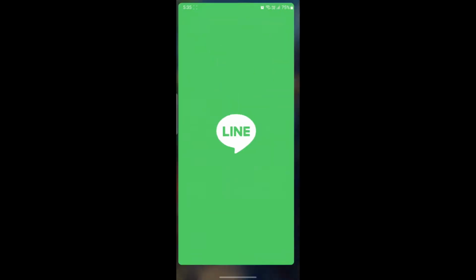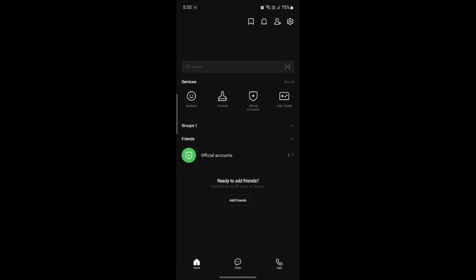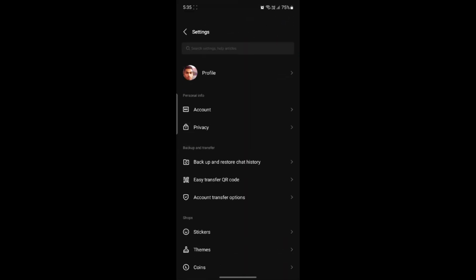Go ahead and open the Line Messenger app on your phone. Then click on Home. After you click on Home, you can see the settings option on the top right corner. Go ahead and tap on this corner, which is the settings gear icon.